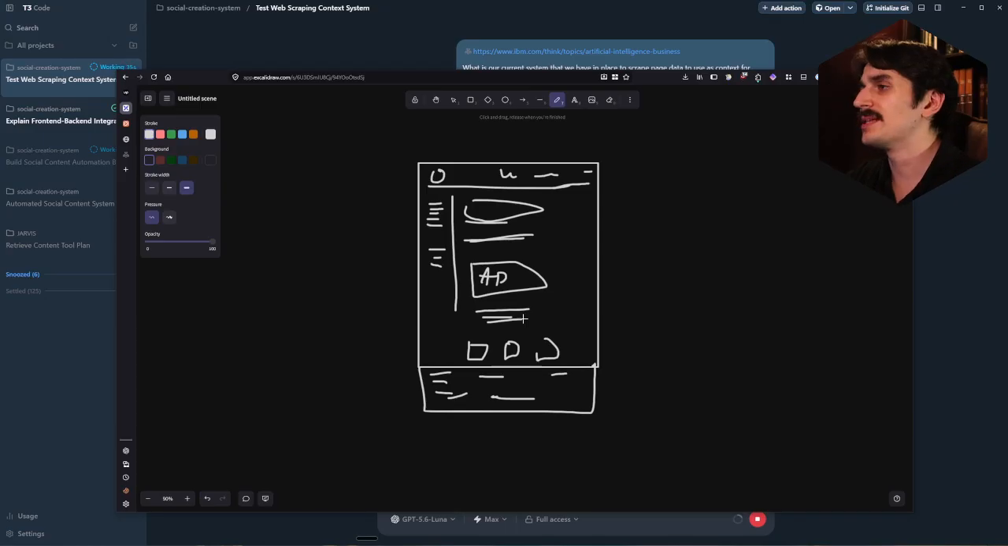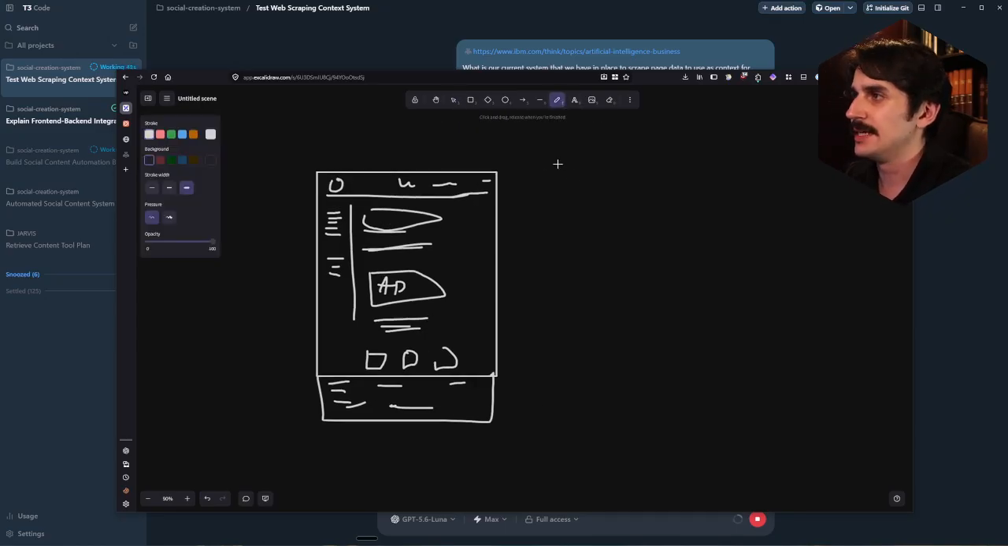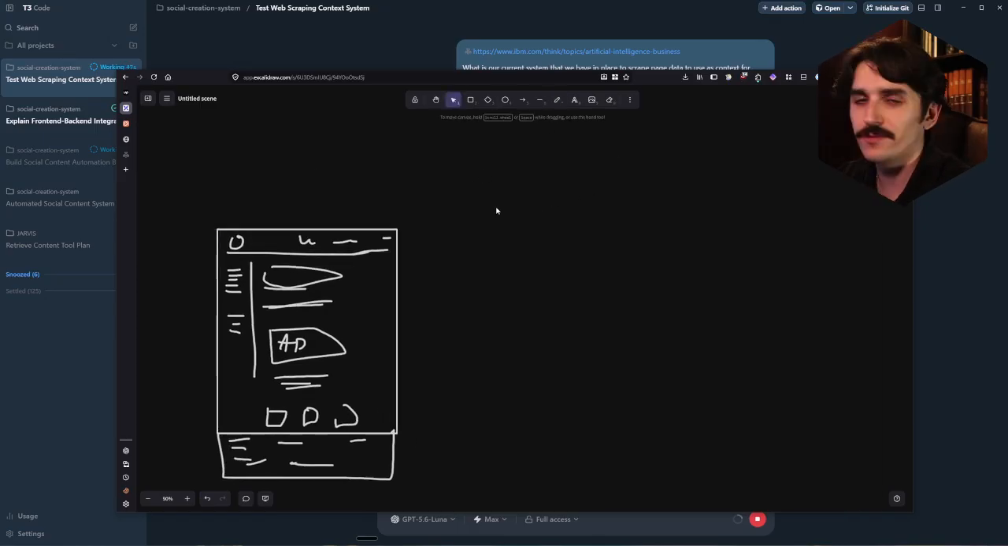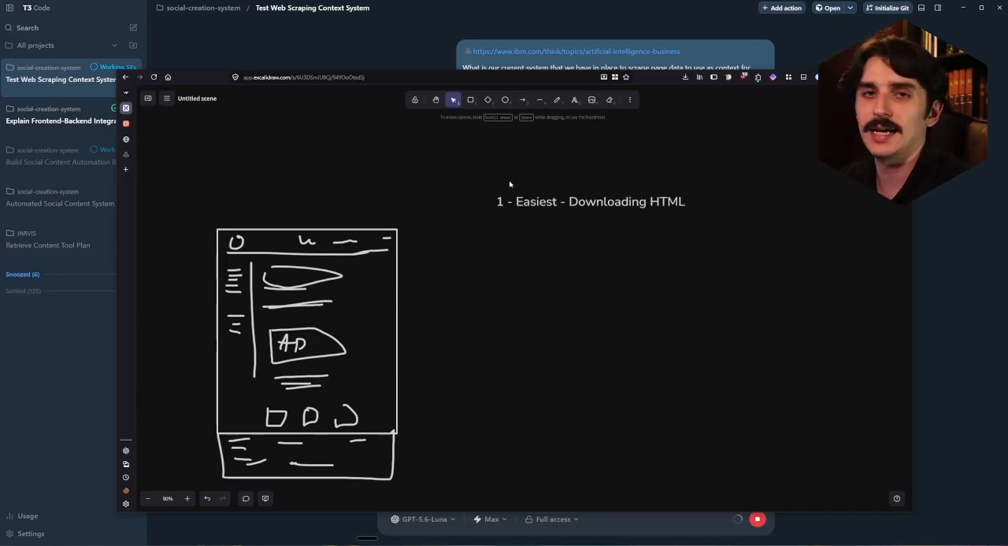Now, when you're scraping data off of any page like this, you're going to run into a couple main issues. The first one is sometimes you just get blocked completely. So the easiest way of download, I guess I'll write this as well. So there's 3 ways of grabbing data off a website. Step 1 is the easiest, and it's just downloading the HTML.